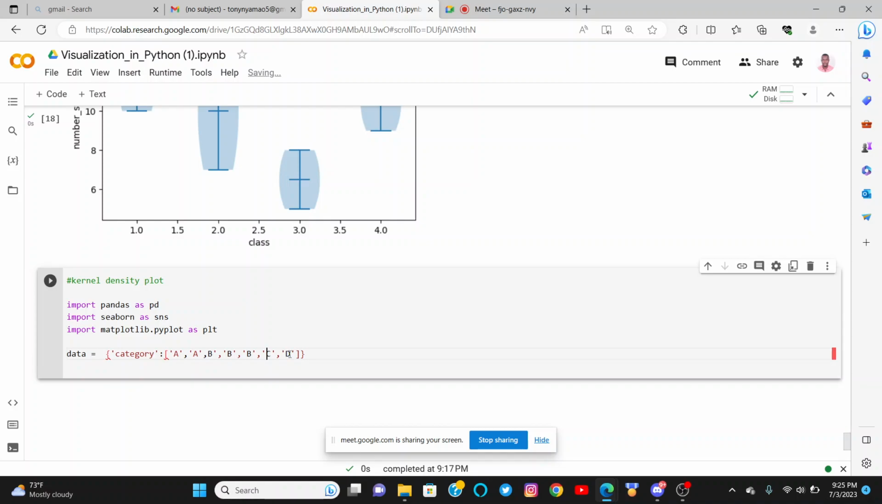Then let this be a C category. Separate it with a comma.